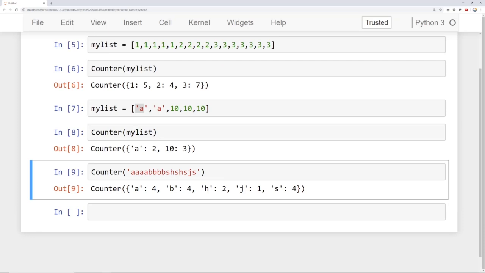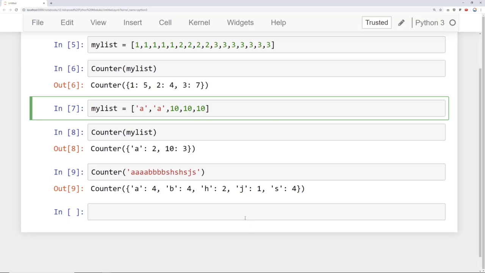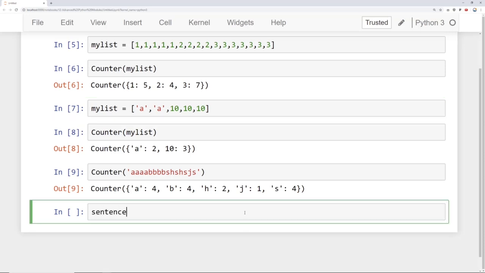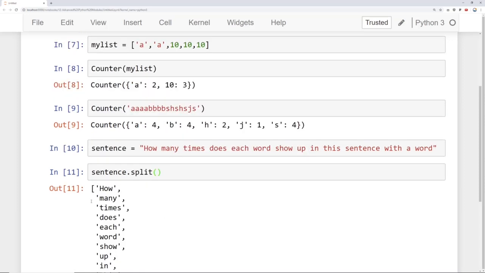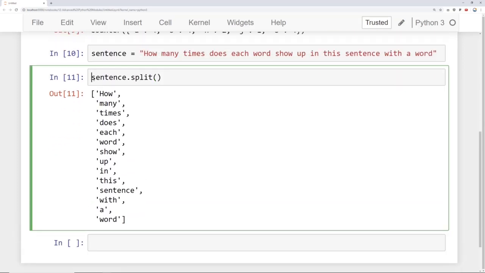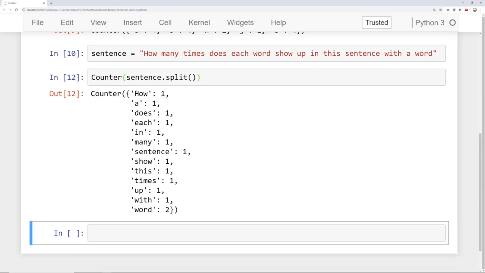Let's imagine I wanted to count the words in a sentence. Well, I already know this works with lists, so I could split the actual sentence. So let's create a sentence here saying how many times does each word show up in this sentence with a word, or something like that. Well, I know I can simply split this string on the white space to get a list that looks like this, which means I can then call Counter on that list, and now I have a count of each word.